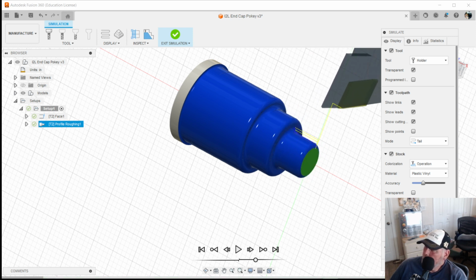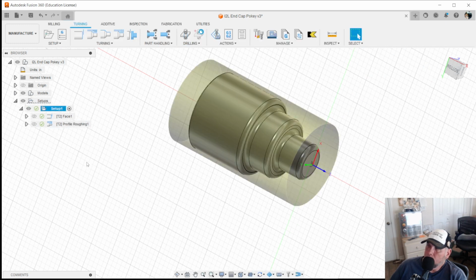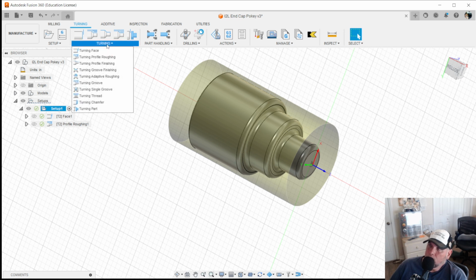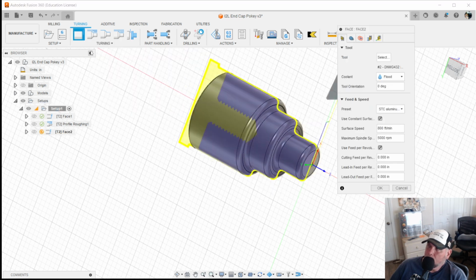Looks good. Let me put stop on collision on. And yeah, exit. That'd be a good thing to have. Okay, we need to do finishing. All right, so I'm going to go to turning face again.